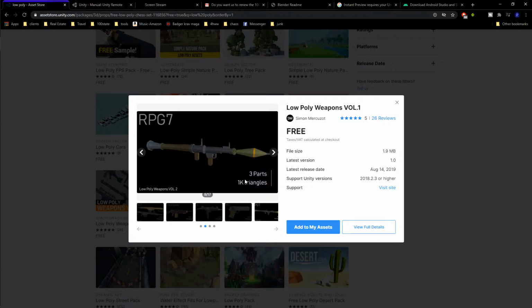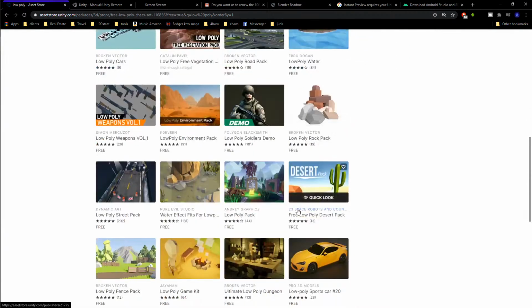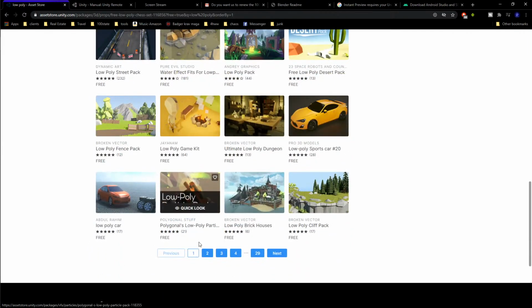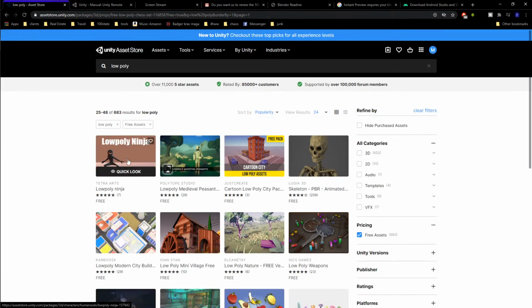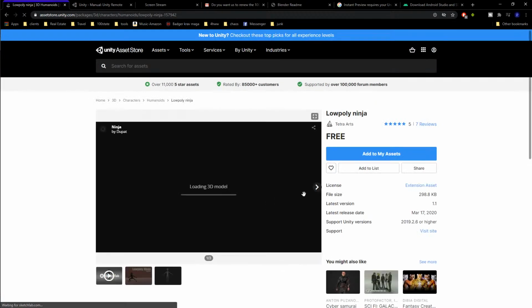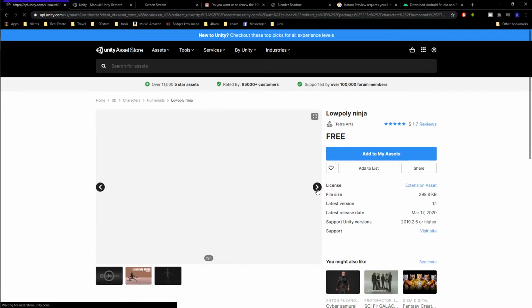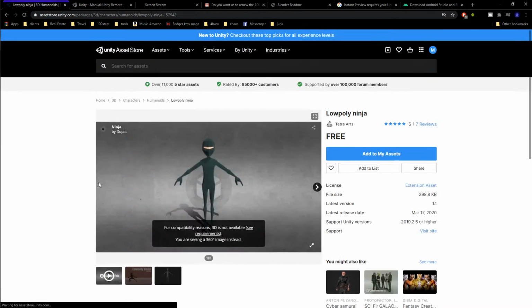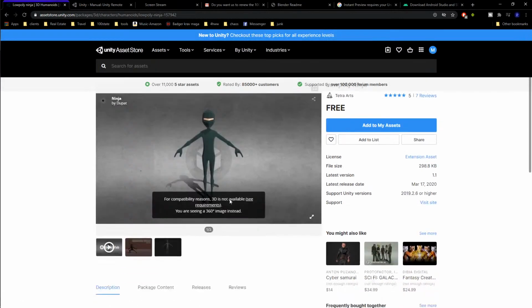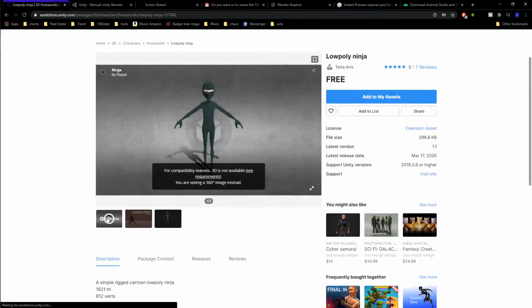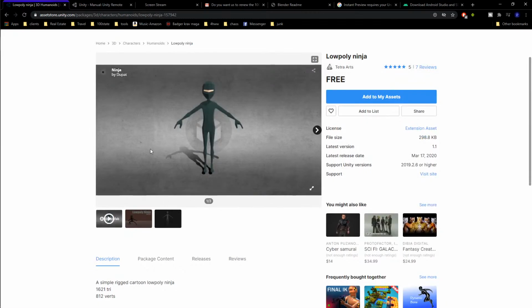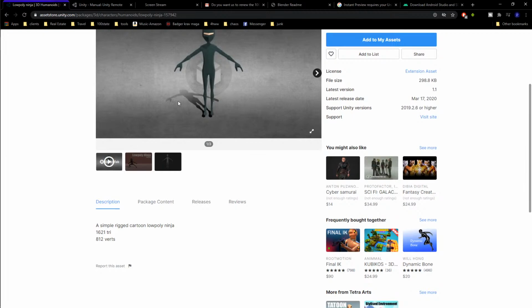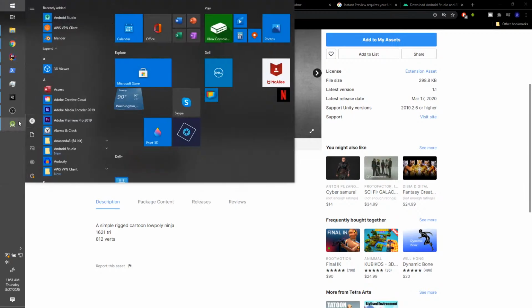Debating if I don't want to be obviously realistic at all with this. So I'm not sure if I want guns or don't want guns in it. We'll see. Low poly ninja. Oh, sweet. I'm stealing this one. Well, stealing it, I'm going to download it. Looks like an alien too. It could be an alien ninja. It's gonna be so lo-fi.